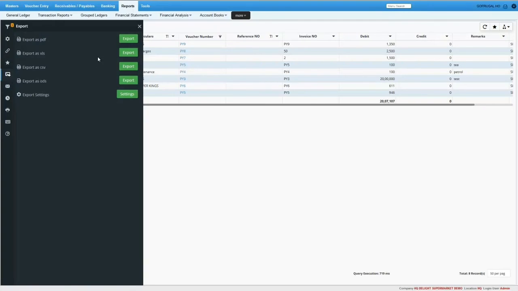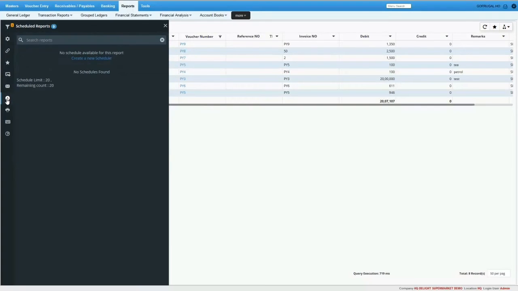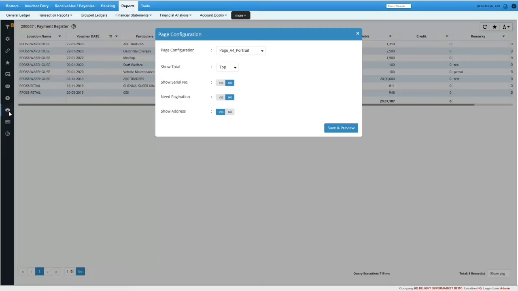You can export the reports by these keys. Using the export reports key, based on Excel, PDF, CSV, ODS, all the reports can be exported, and they can be mailed and scheduled also. You can schedule the reports based on time, and you can print the reports on A4 sheet or 3-inch. It will automatically be designed based on portrait or landscape. All of this can be printed.